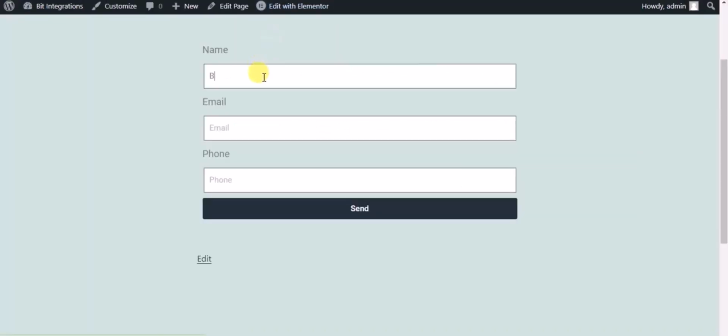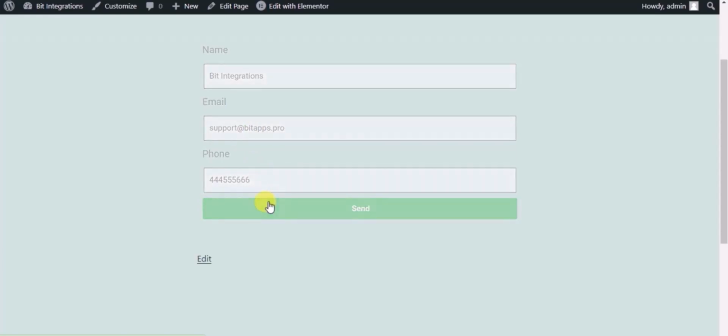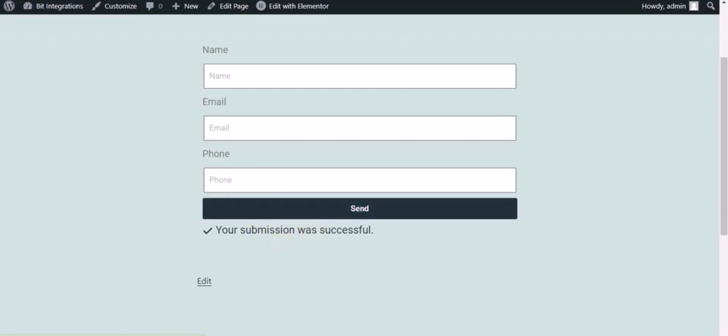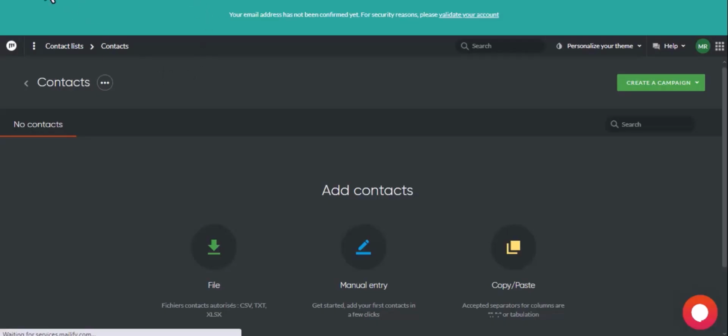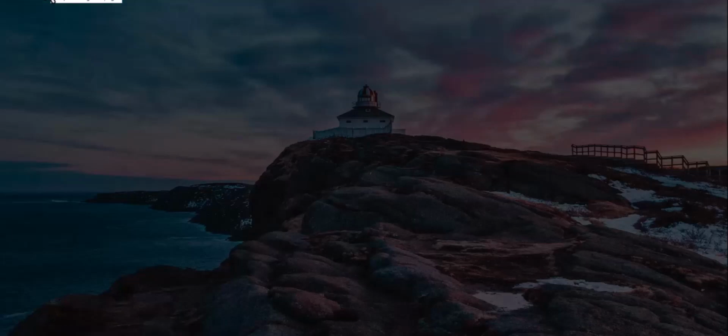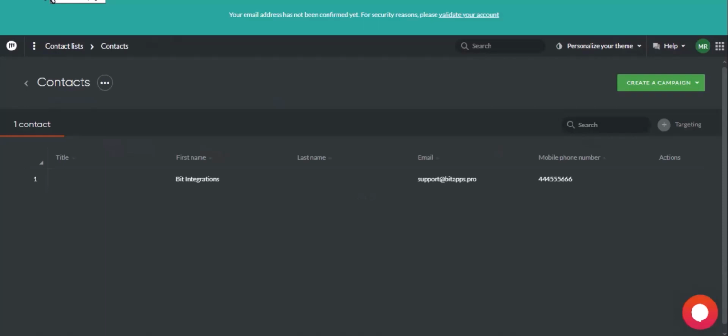Now check the integration by submitting a form. Form submitted successfully. Now let's go to Mailify. Here is the data that came into Mailify through the integration.